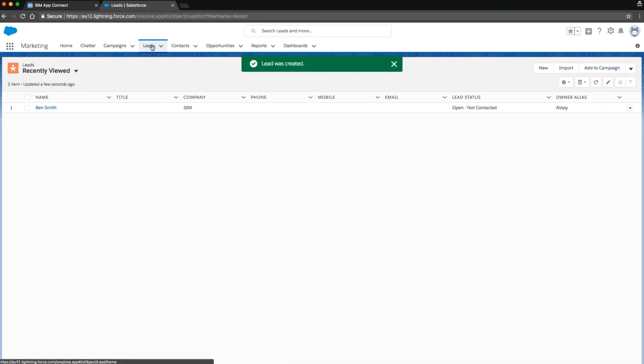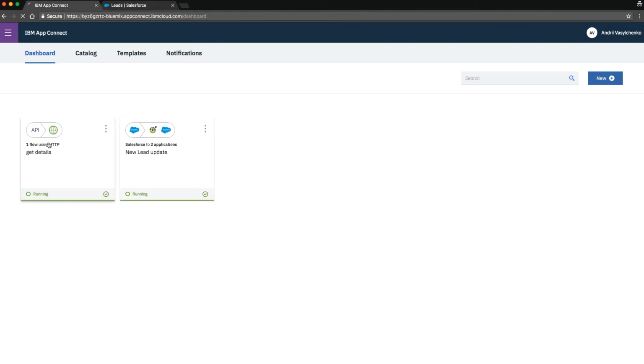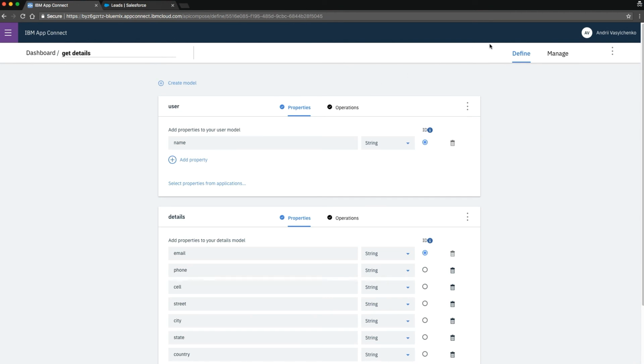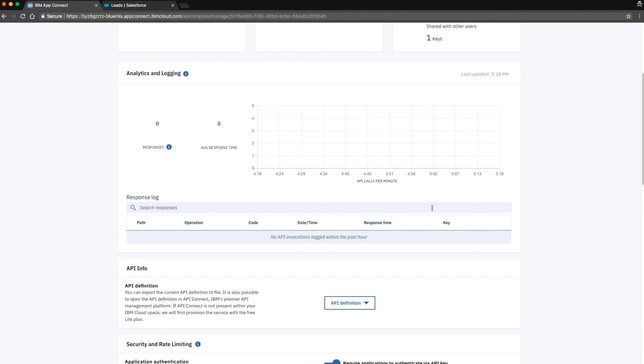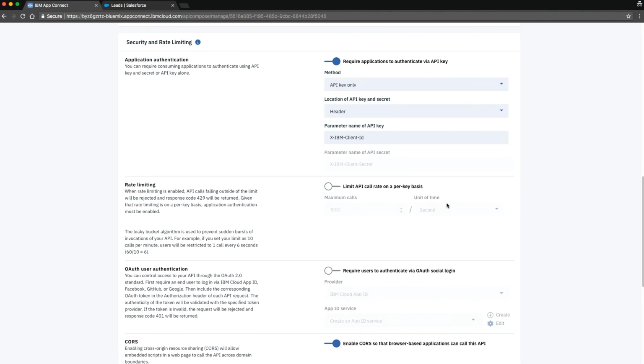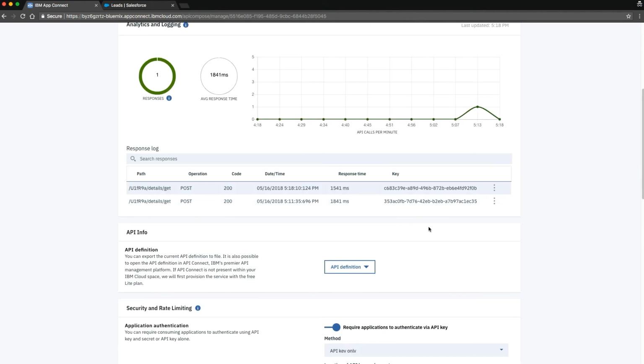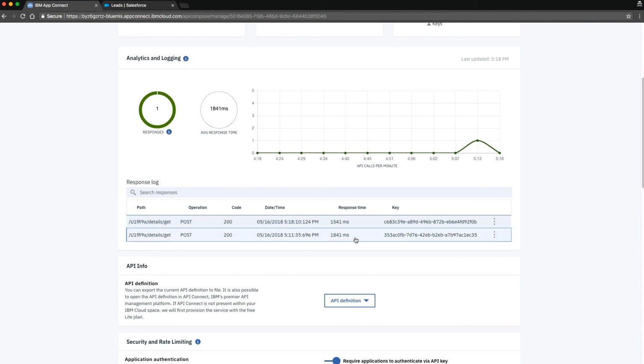To validate flow execution, you can go back to the App Connect dashboard and open the Flow for an API Manage tab. You should be able to see two logged requests, one test from the API portal, and the recent call from the event-driven flow.